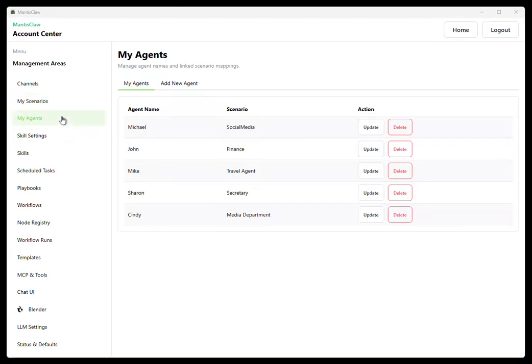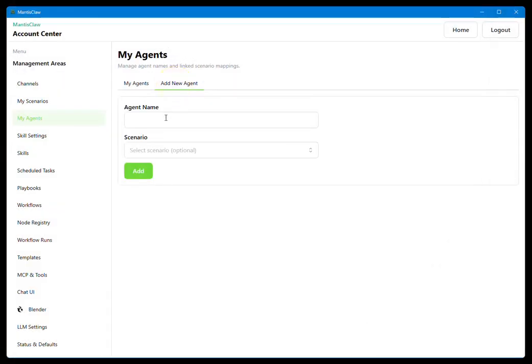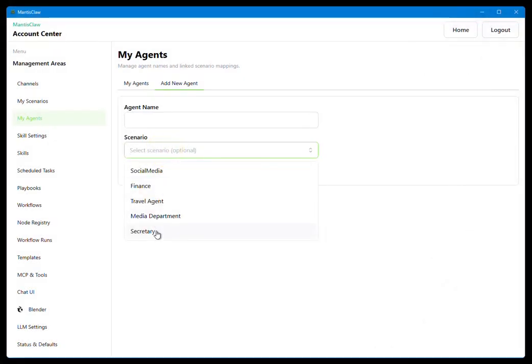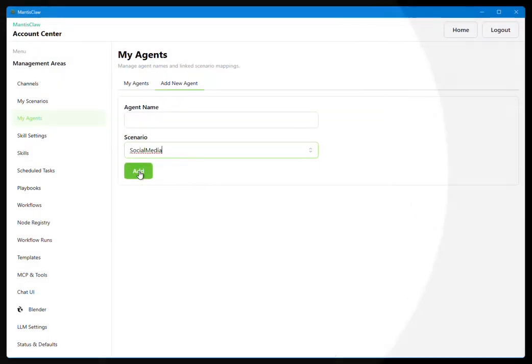To create a new agent, click My Agents, then click Add New Agent. Give a name to your agent and choose the scenario. Your agent will use this scenario, also called Soul. Click the Add button to create your agent.